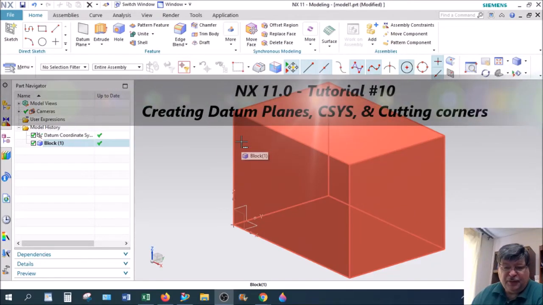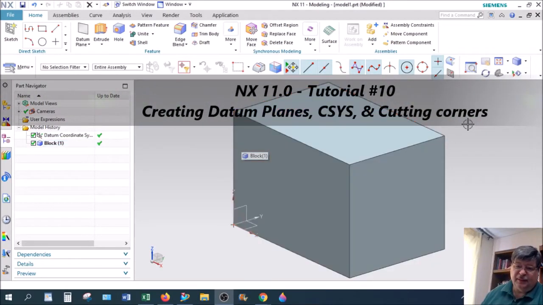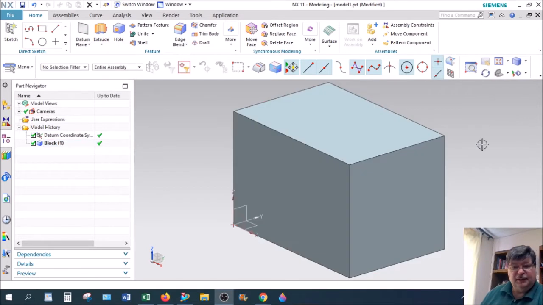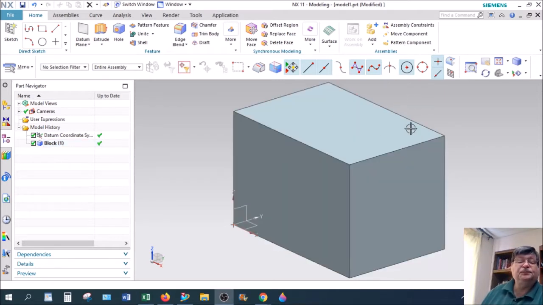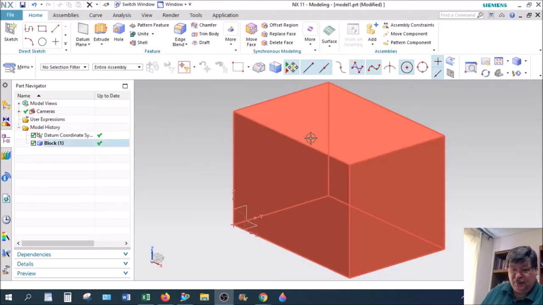I'm going to show how to cut off corners of this block, like an oblique plane to cut off, and move coordinate systems around a little bit. So this is how you would... I think one of the homework problems was you had to cut off two or four corners. So we're going to do that. What we do is create a new plane, basically an oblique plane in this corner.